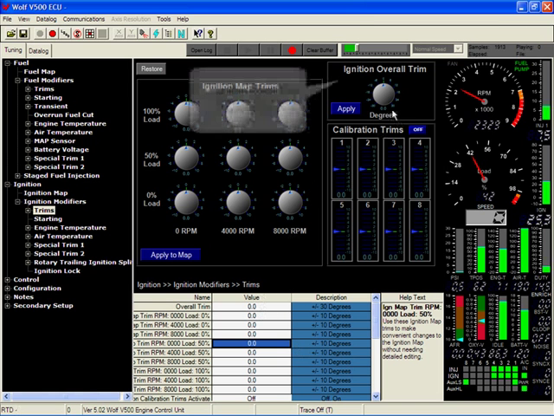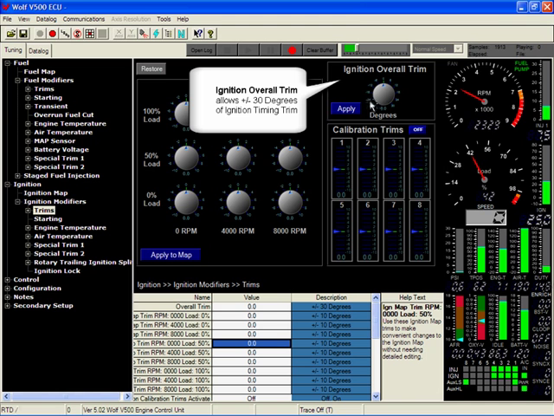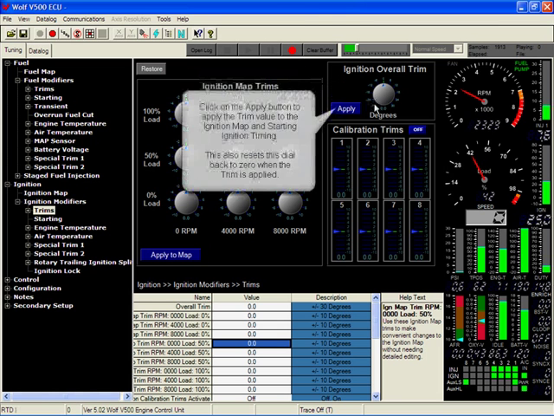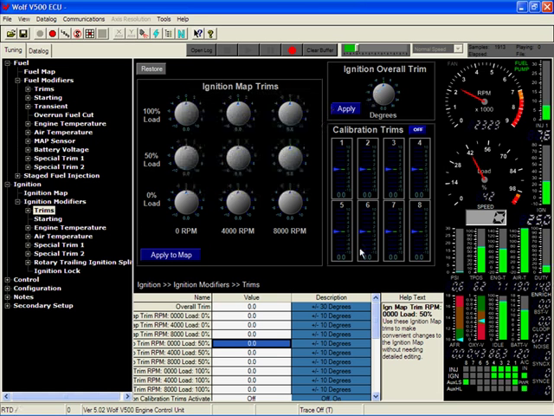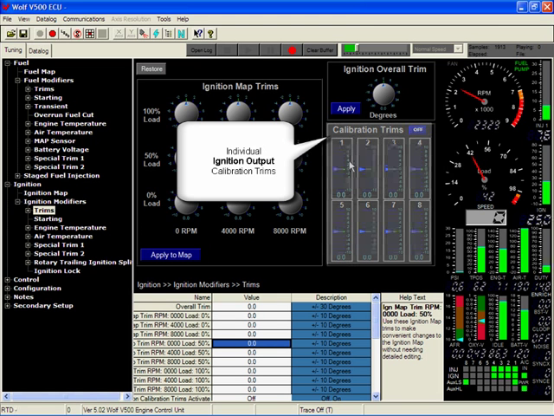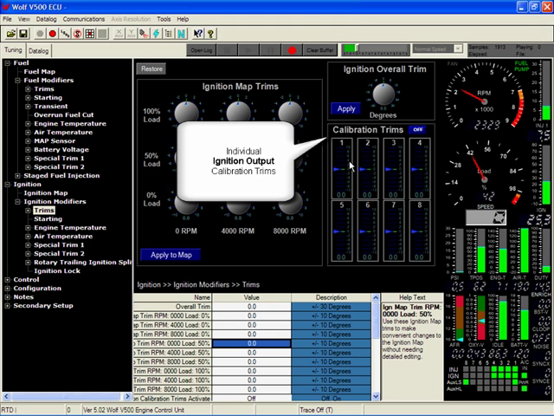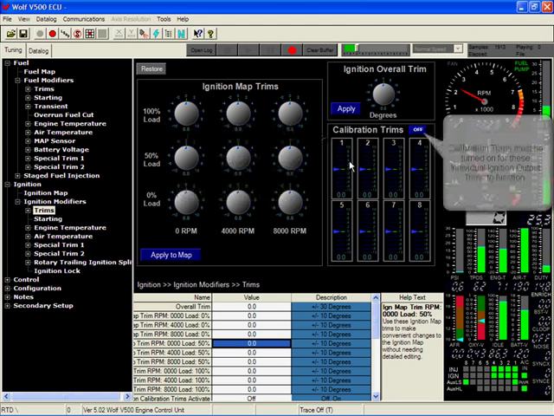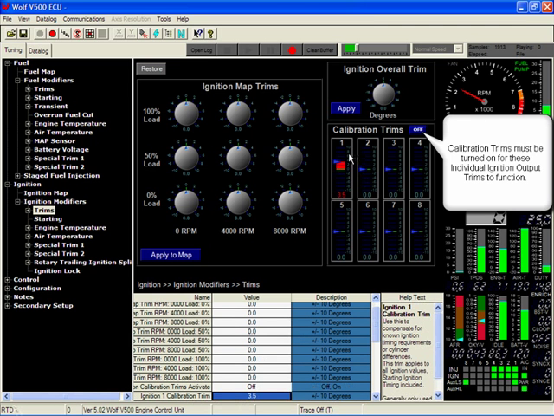We can do an overall trim of the whole ignition map. So if you need to move it up by a couple of degrees or reduce it by a couple of degrees, we can do the overall trim to 30 degrees if we need to. We can individually calibrate the ignition outputs of the coils. If you feel that one cylinder is running retarded compared to your others, we can actually increase that individual cylinder.